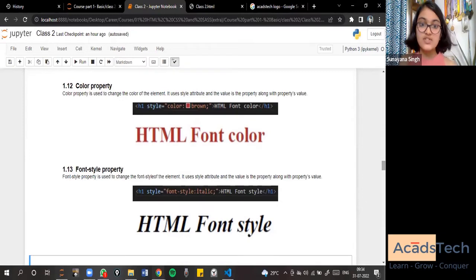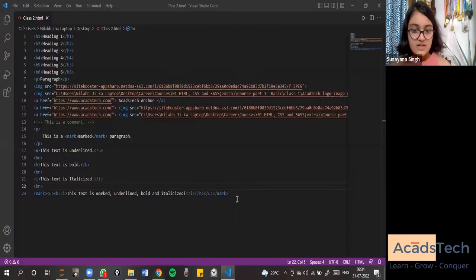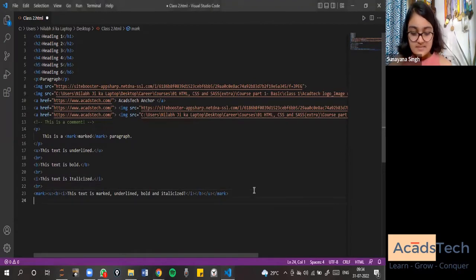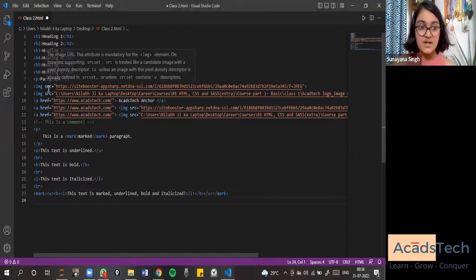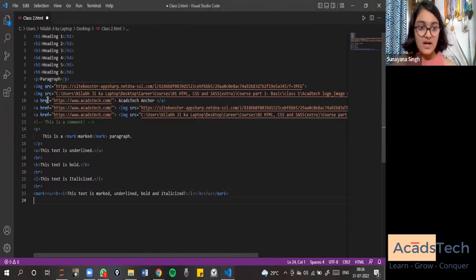Now we learn how to change the color of the font. To change the color, as in images we used the source attribute, and in links or anchors we used href, we'll be using the style attribute in this.